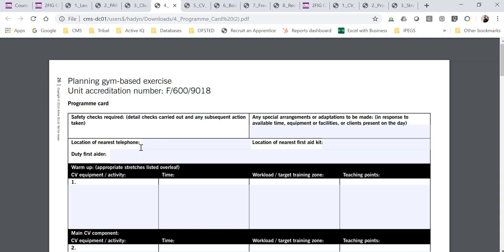As part of that, you can actually say where the telephone is, where the first aider is, where the first aid kit is. Any special arrangements that you might need to consider. So if some equipment is broken, or if it's a very busy gym, or air conditioning is broken, it might be that the person's recently just recovering from a bit of flu or cold. Anything that you need to consider there.